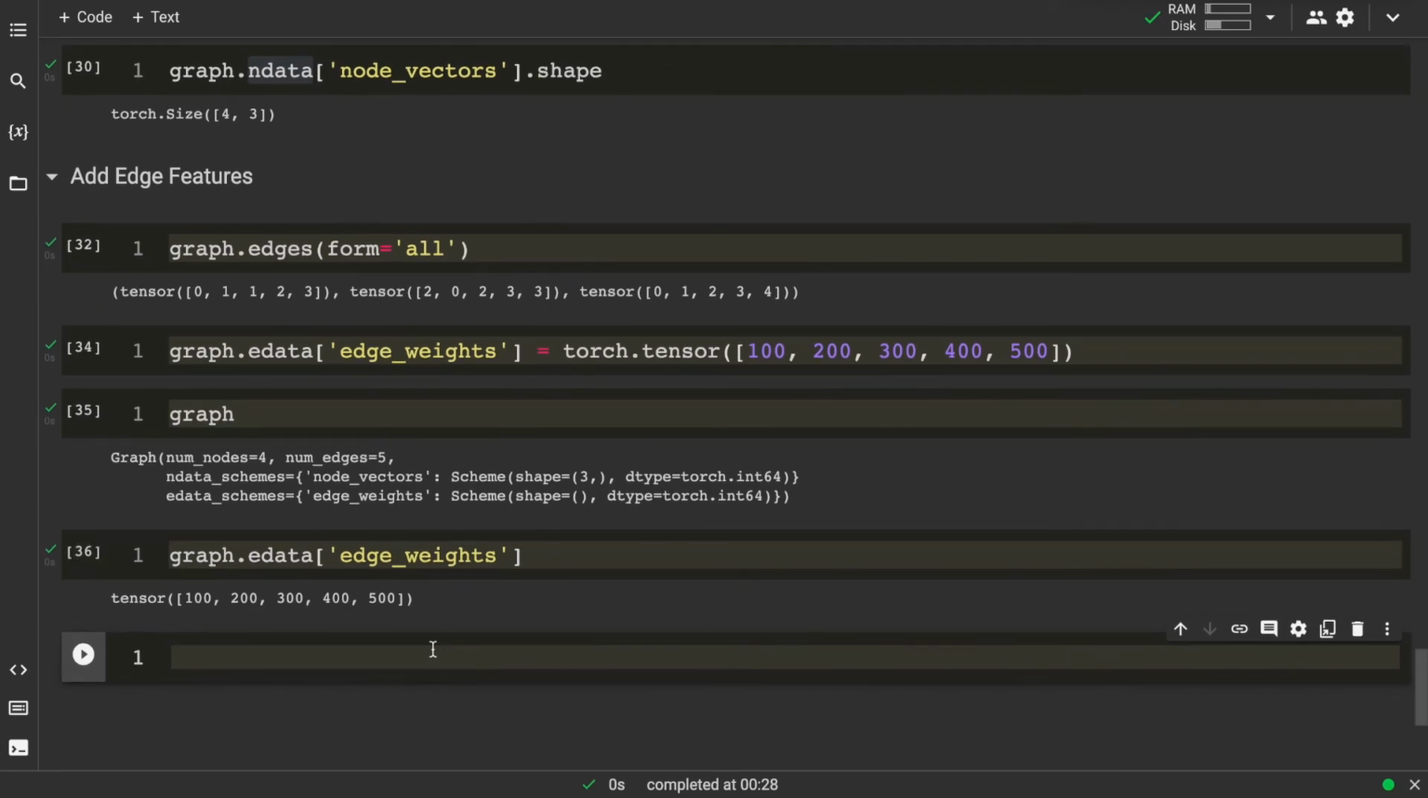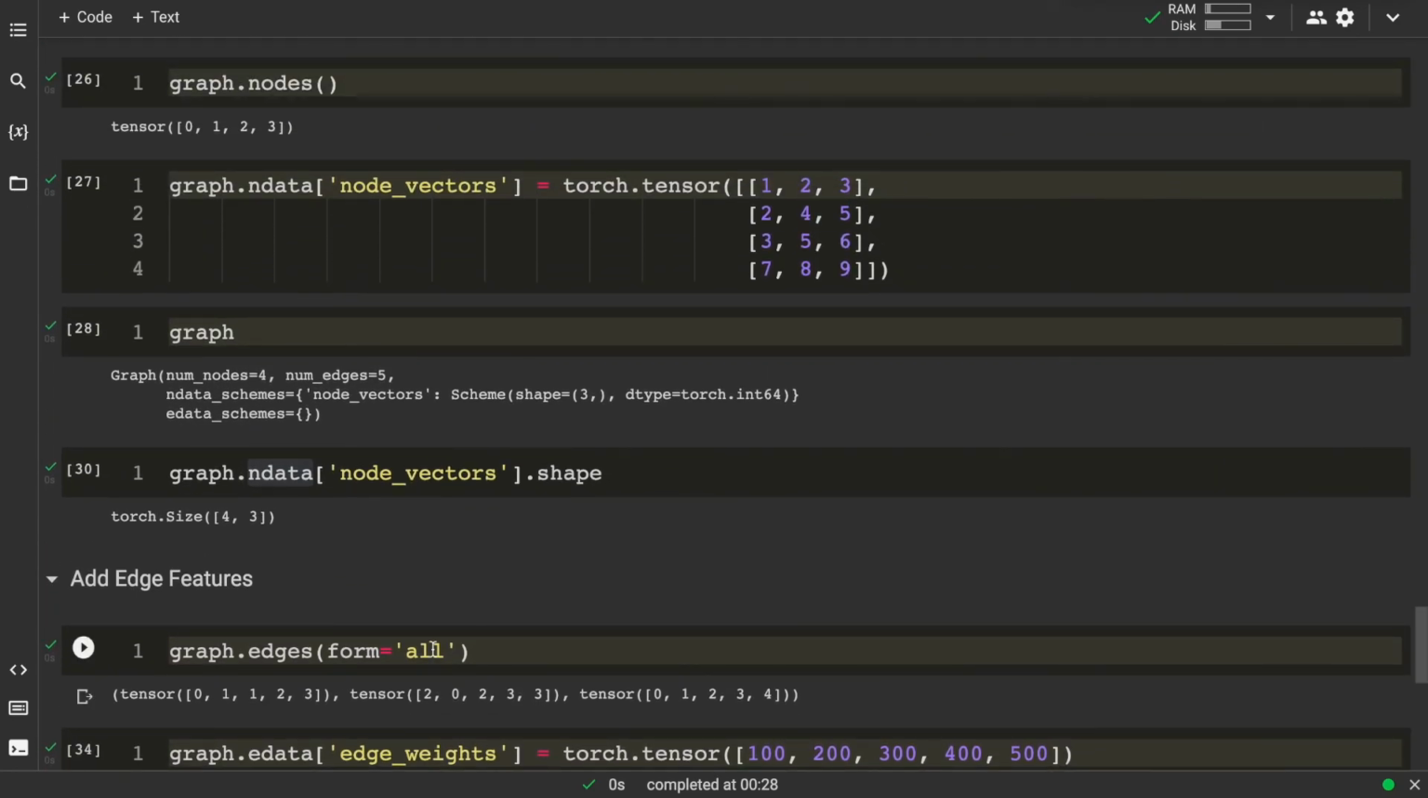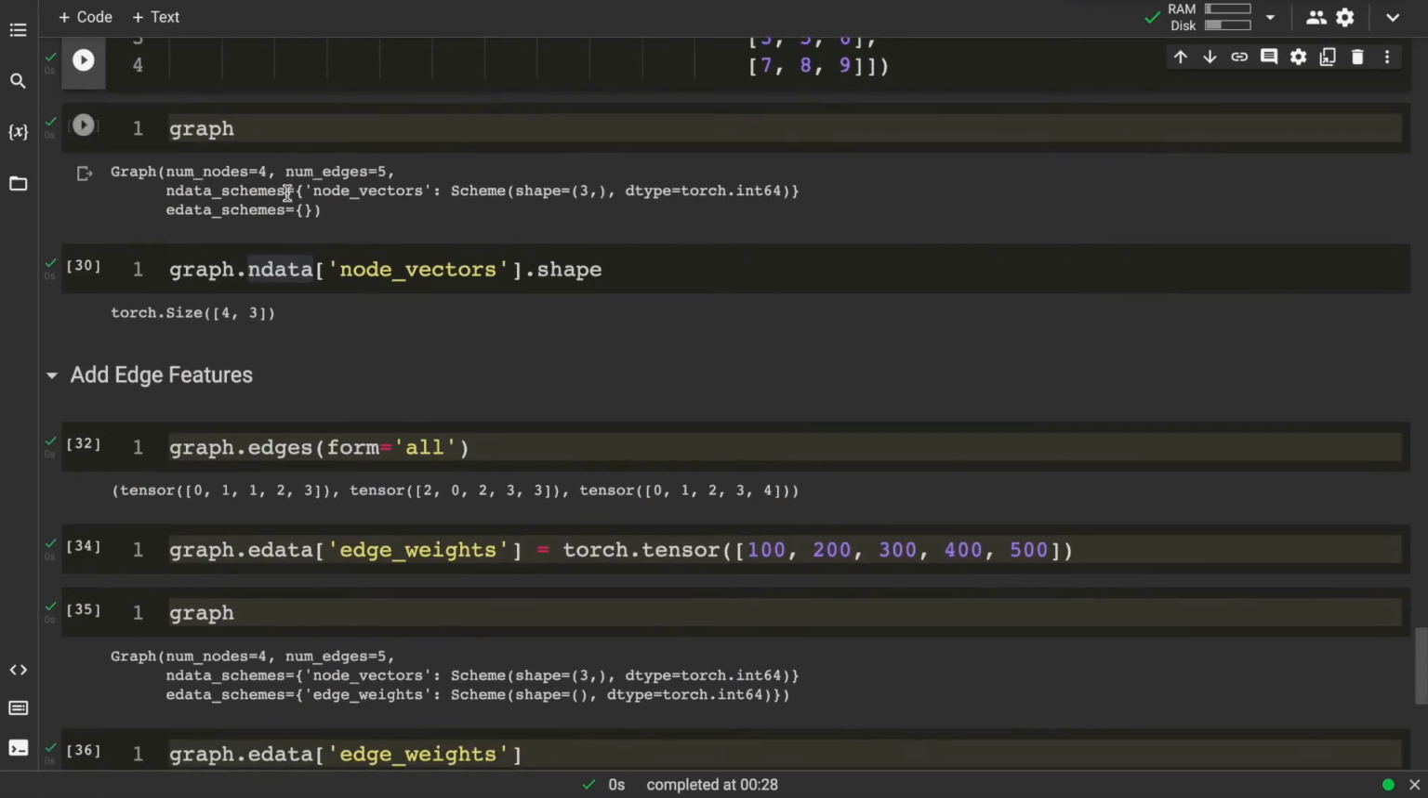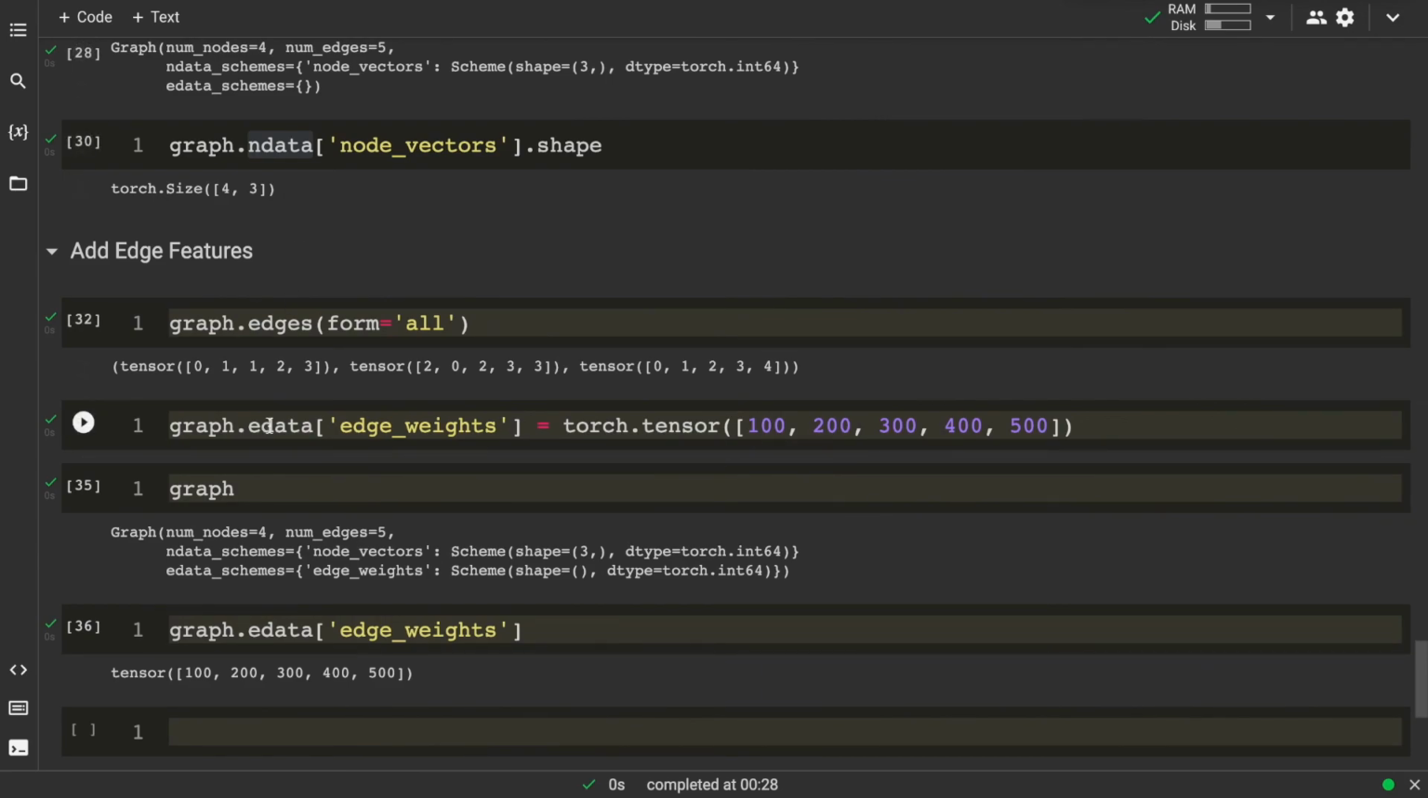So this is how we can add the node features and edge features. We can use the DGL ndata interfaces to add data at node level, and we can use the DGL edata interfaces to add any data at edge level.